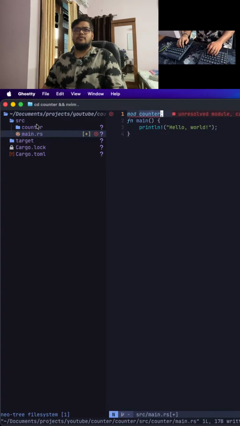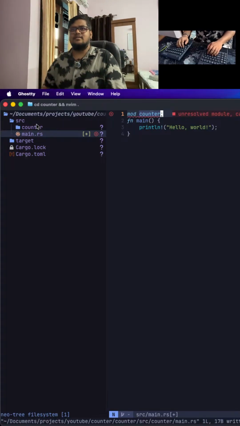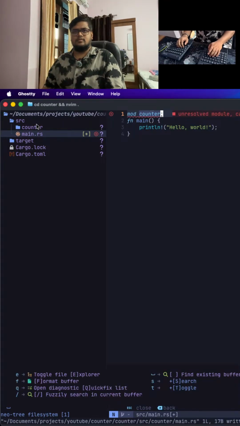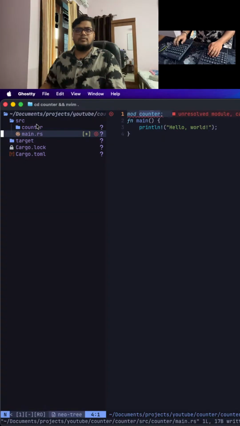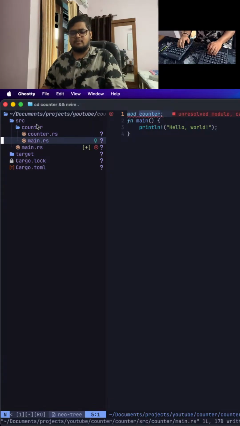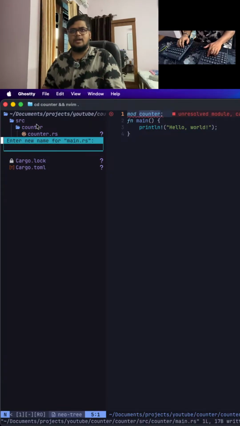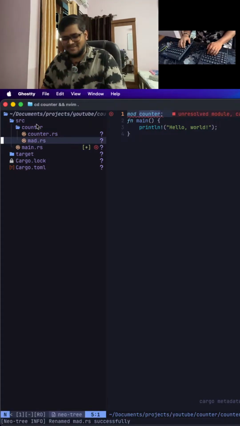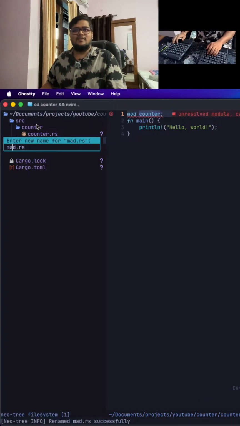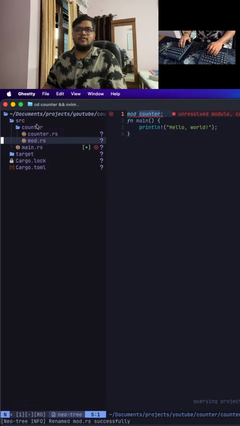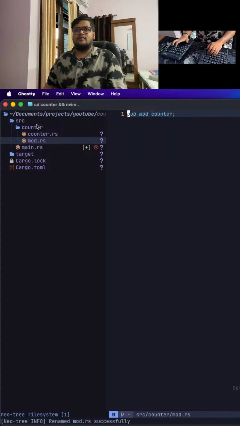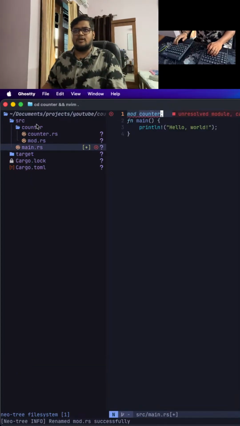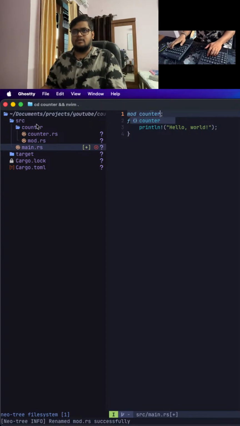mod counter, cannot find counter. Why is that? Oh, it's not main, man. It's not main. It's mod. Okay. And if I go inside mod, I have a mod counter, and let me just go to main. I think I will be able to do this now. Okay.